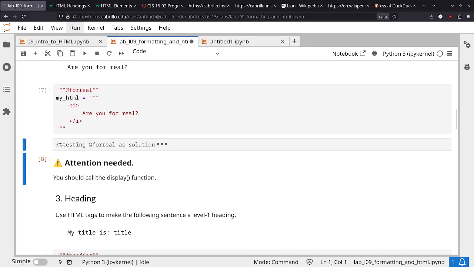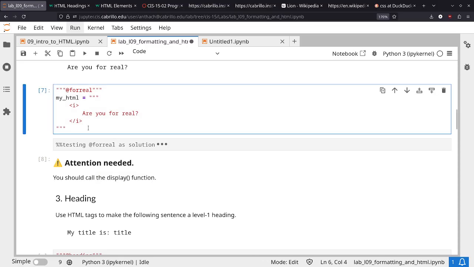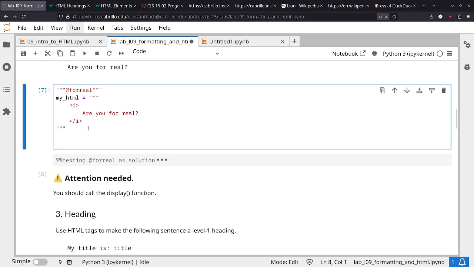Attention needed. You should call the display function. Whoops, I forgot to render it. But yeah, we did create it. We just never displayed it.